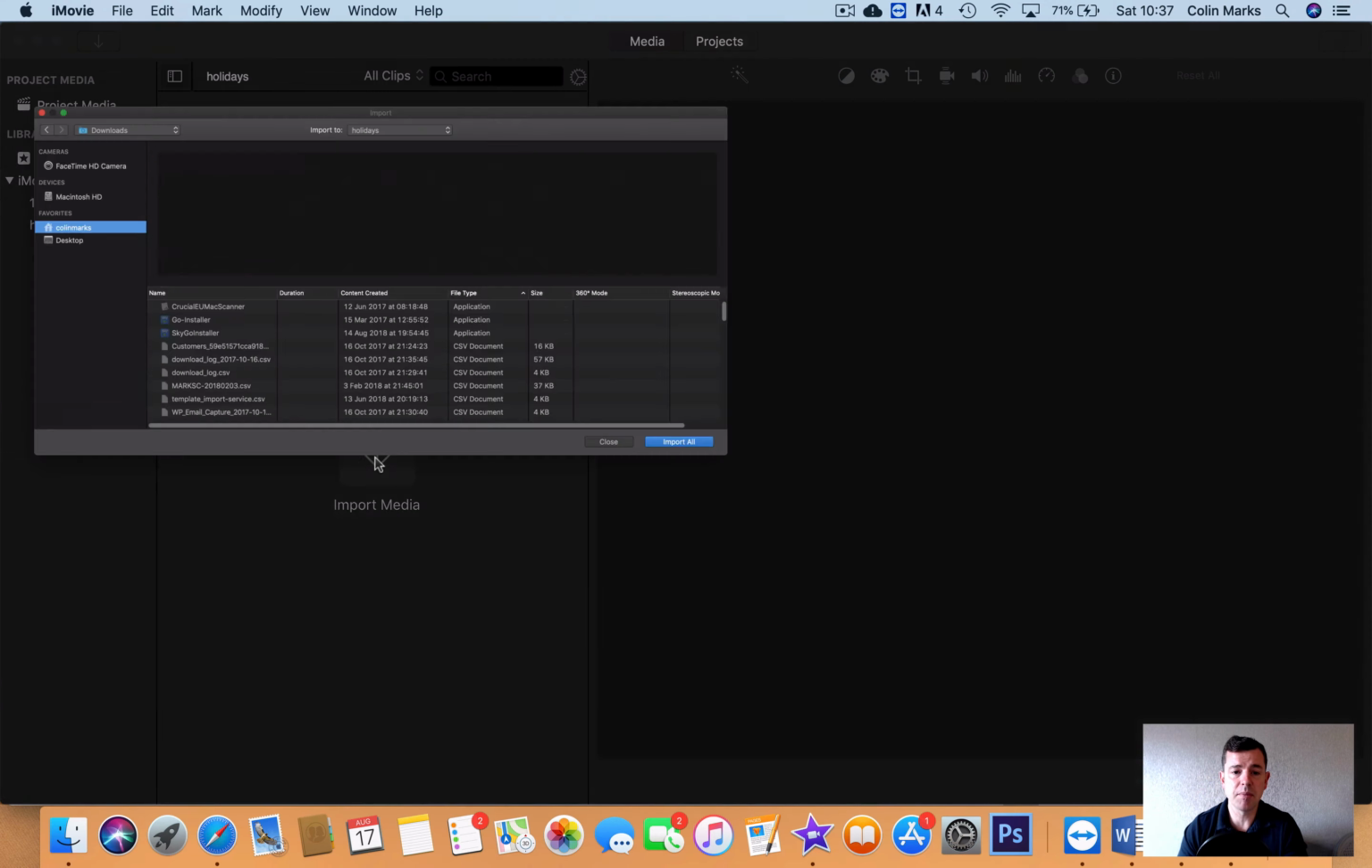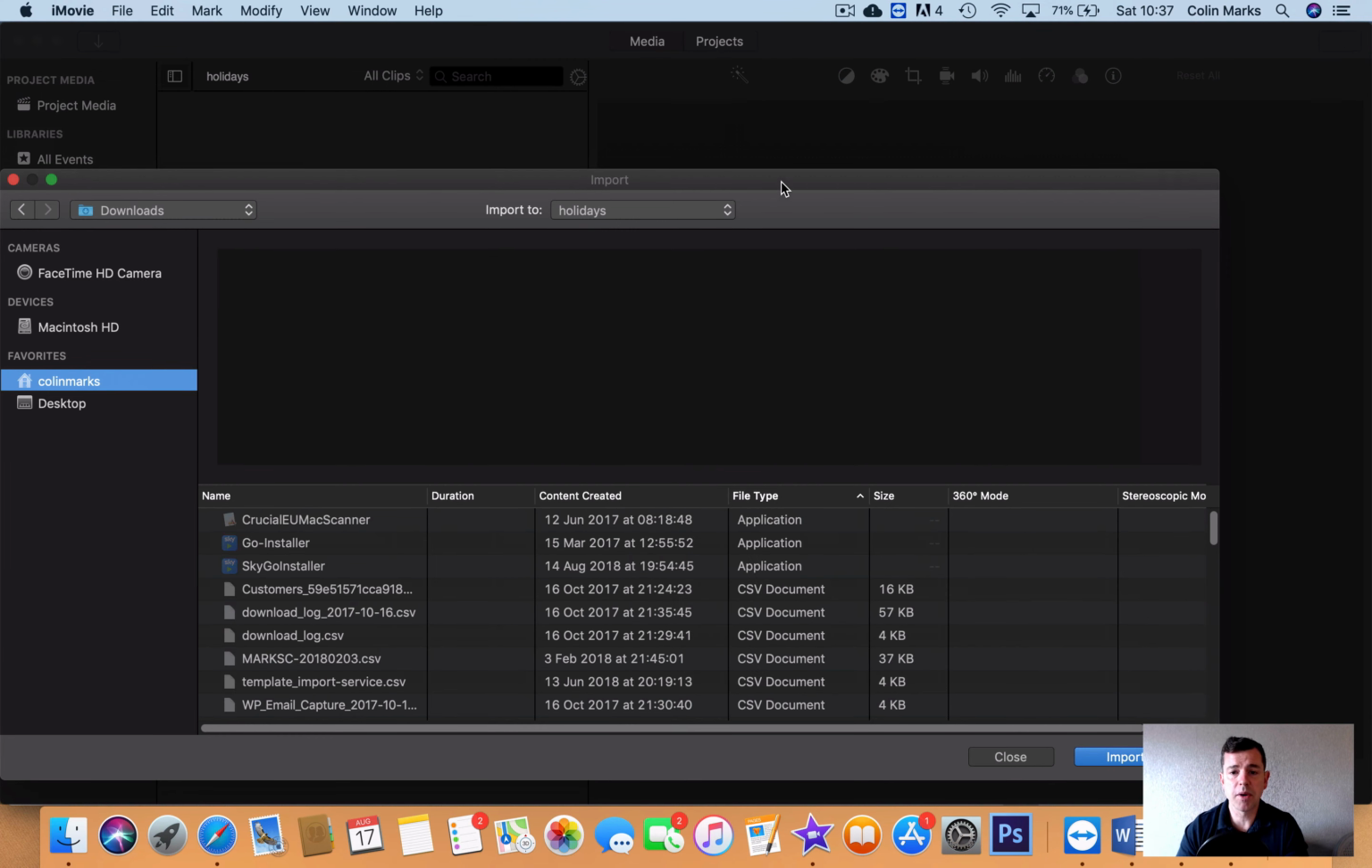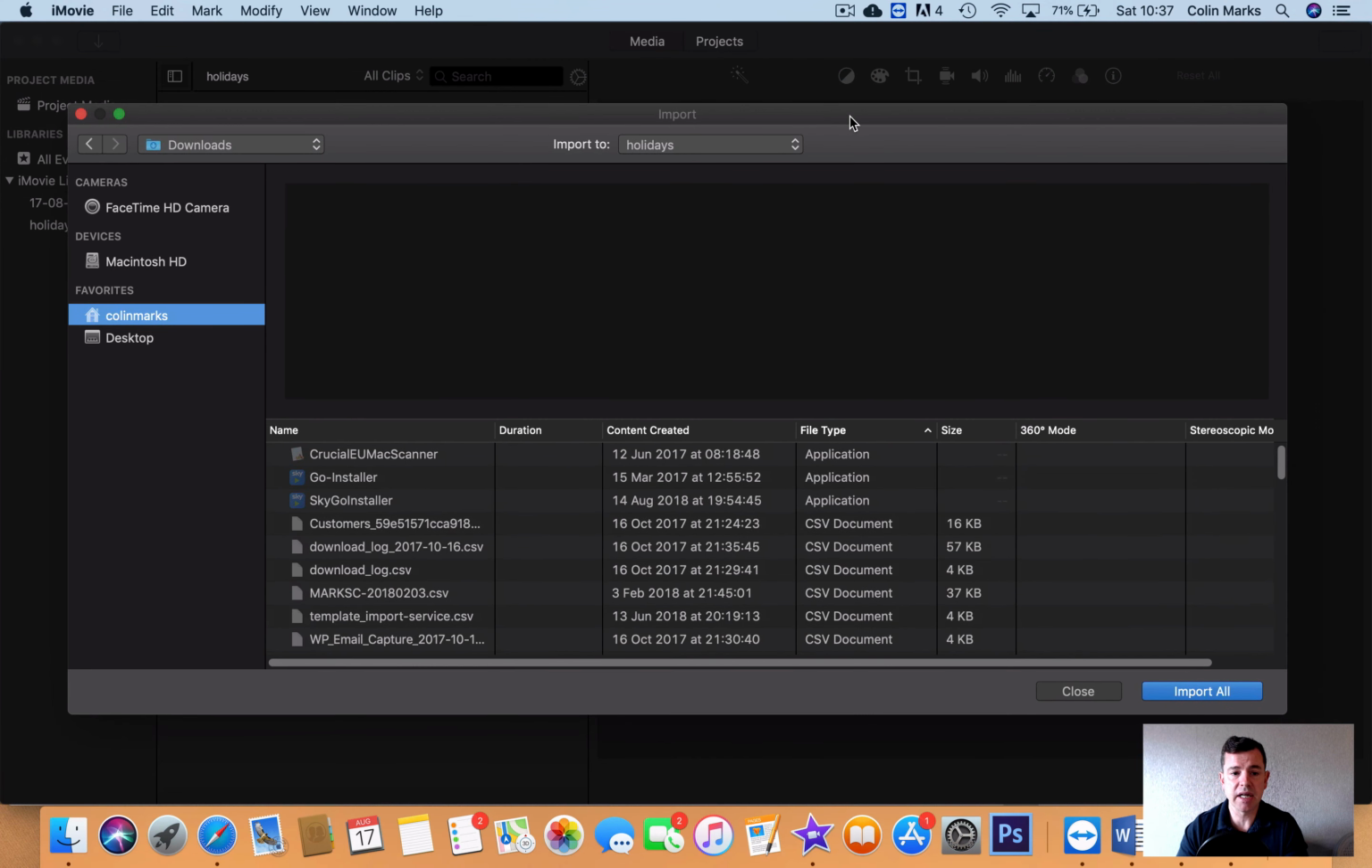So we click on import media here and you see it's going to open up this window in the middle of your screen. It gives you different things here. If you wanted to, you could import directly from your FaceTime camera. You could take it from your hard drive, or these are our favorites folder, so our user file, and we also have our desktop. Now I have a folder full of videos that I took on my desktop, so that's going to be the easiest thing for me to import.